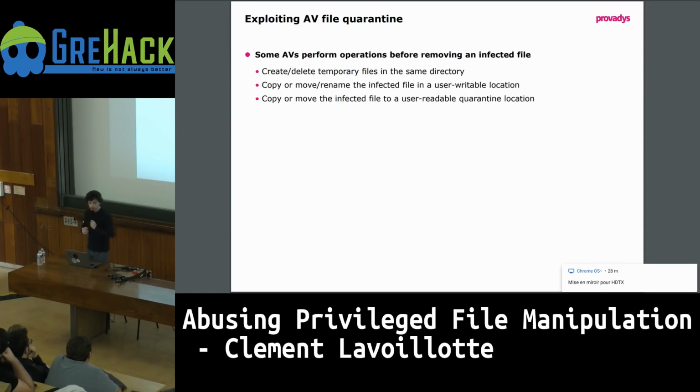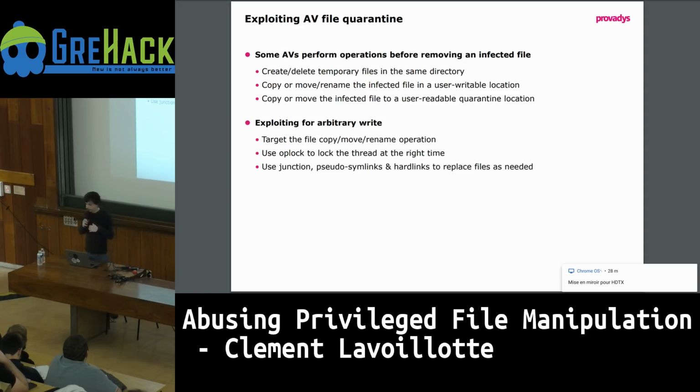Another interesting thing is that just before deleting the file, many AV will perform some operation on that file or in the same directory of the infected file. So, for instance, it will create a temporary copy of the file, or it will rename it or move it somewhere. So we can actually exploit that part, these actions. For instance, we'll see how we can exploit it for arbitrary write.